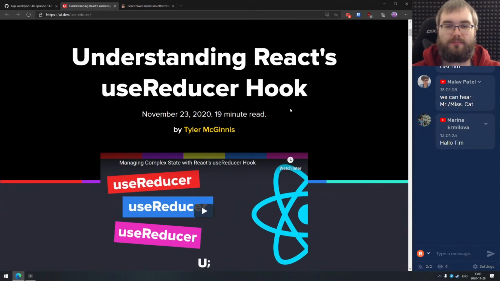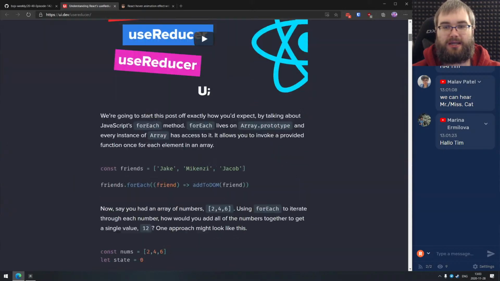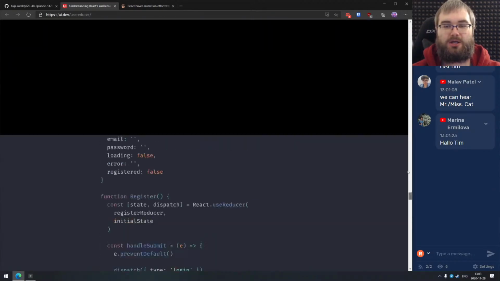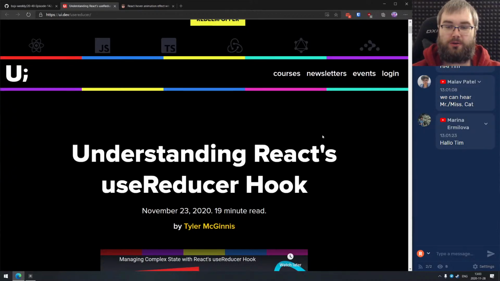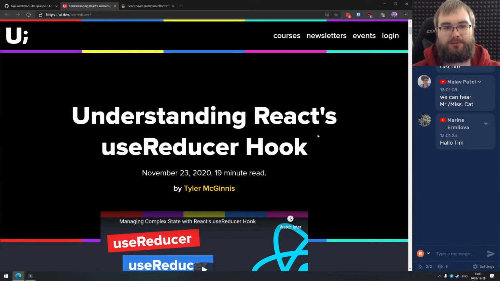But anyway. The article itself is amazingly good and very detailed and large. So if you are unsure what the useReducer hook does and how it works, then this is a really good place to get started.